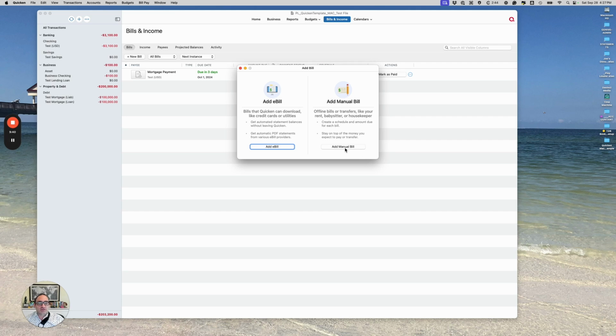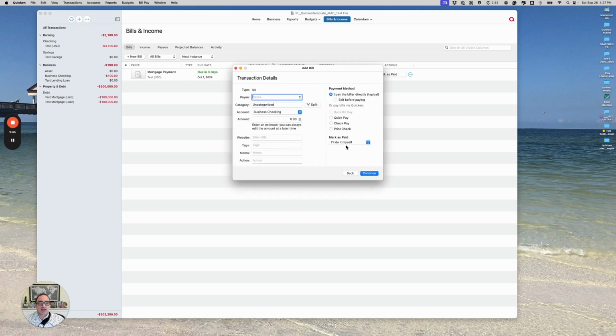Now, in my case, because I'm not using their bill pay, nor am I using any kind of interconnection with the bank, I'm just going to add it as a manual bill. And I'm going to put in my test bill here. You put the category, whatever you want that to be, whatever account you want it to come out of, whatever the amount's going to be.